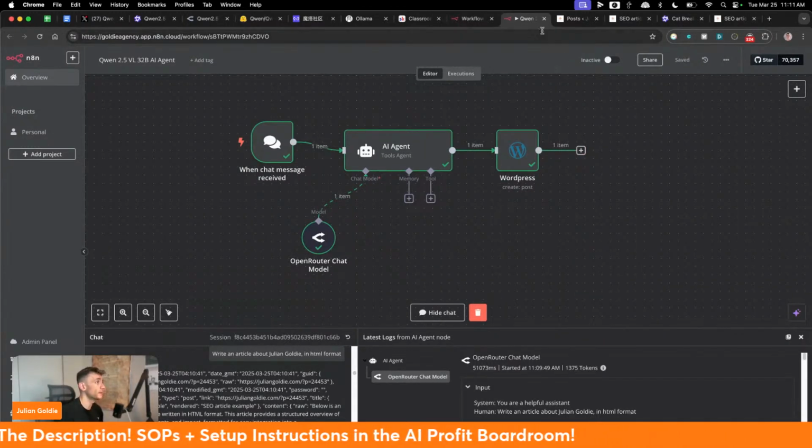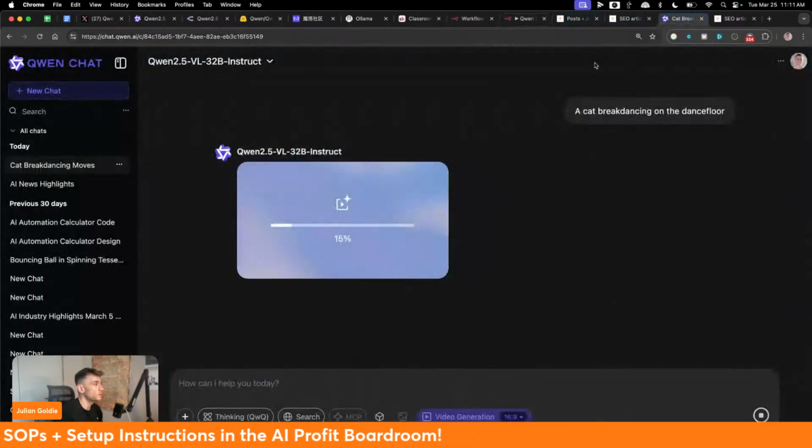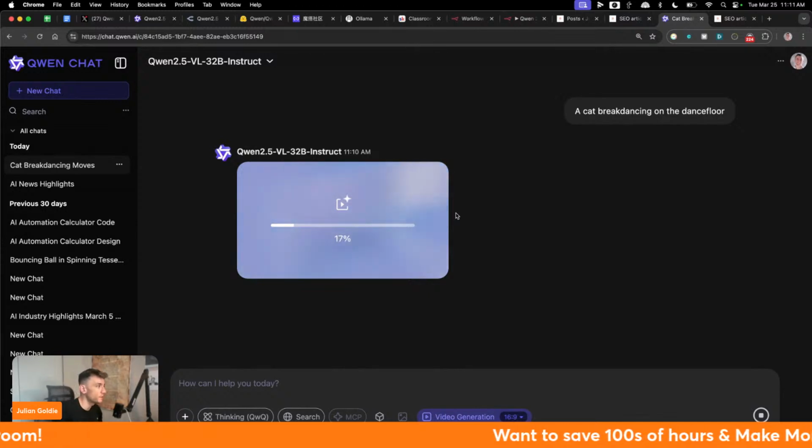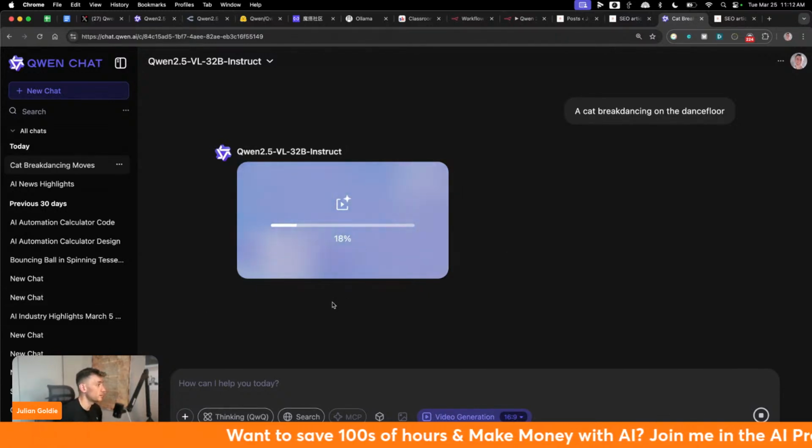But you get the point. Like between the API and between the actual interface, like you can generate videos, images, you can search, you can use thinking mode. It doesn't cost you anything. It can write quite nice content. And it's also beating a lot of benchmarks.